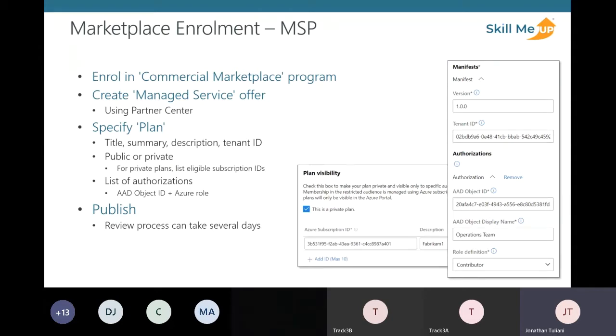And in the plan, you'll put a title and a summary and a description of your service. And also you'll put your tenant ID, the partner tenant ID. You'll put that, and that's really to say, look, this is the tenant that you're going to be projecting your subscription into if you sign up for this thing.